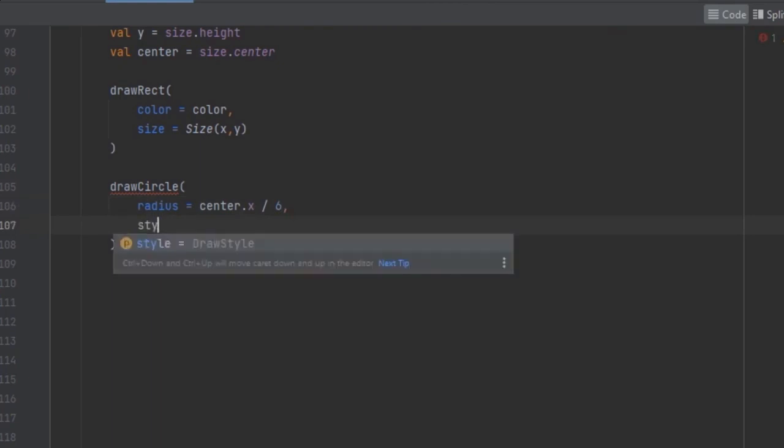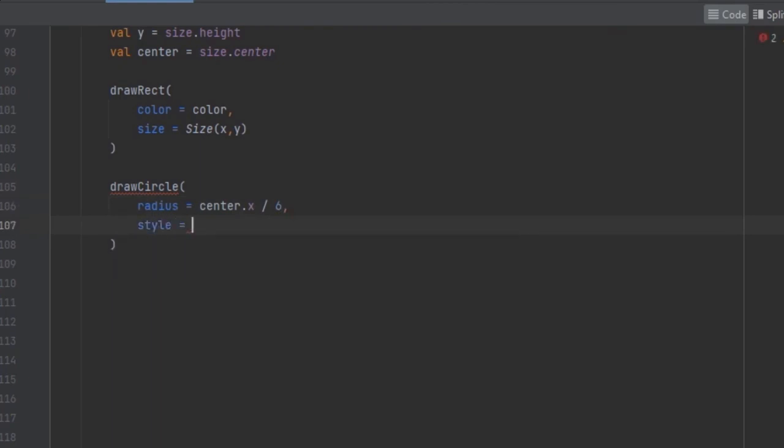Now also we can provide here a style. And because we want to use a stroke, so we are going to provide a style of 15.